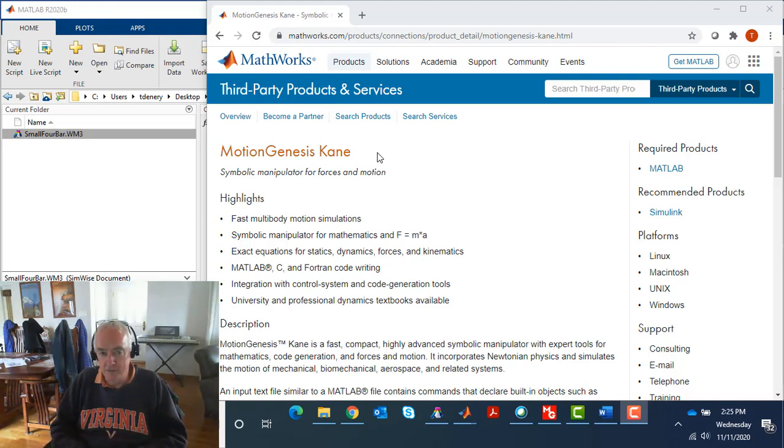All right. And anyways, you might say, well, certainly Kane has been very involved in the creation of this thing called MotionGenesis, which is a symbolic manipulator that generates these systems of equations. But Paul, being one of his graduate students, has absolutely developed this to be a very, very useful tool.